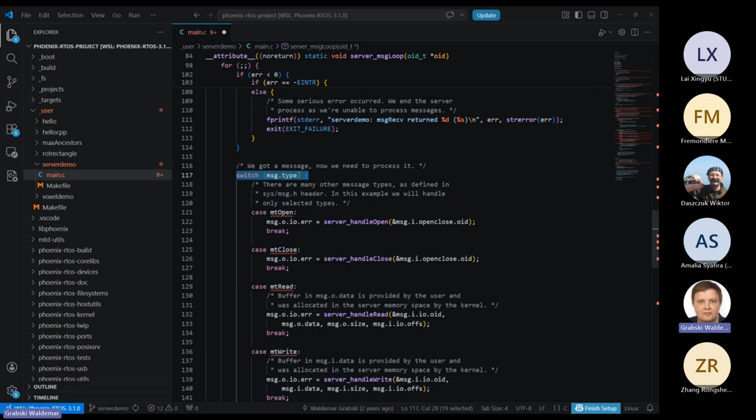And if the message is an open, the client asks the server to open a file. So the server should handle this operation and return the response. In this field, we return the value, or a negative value to indicate an error.